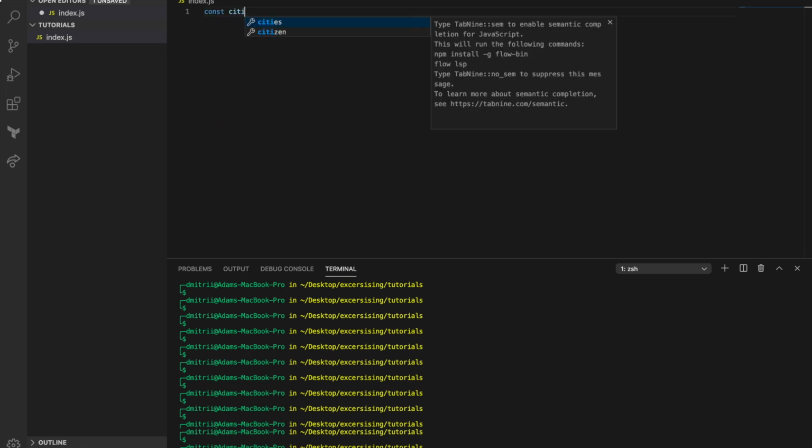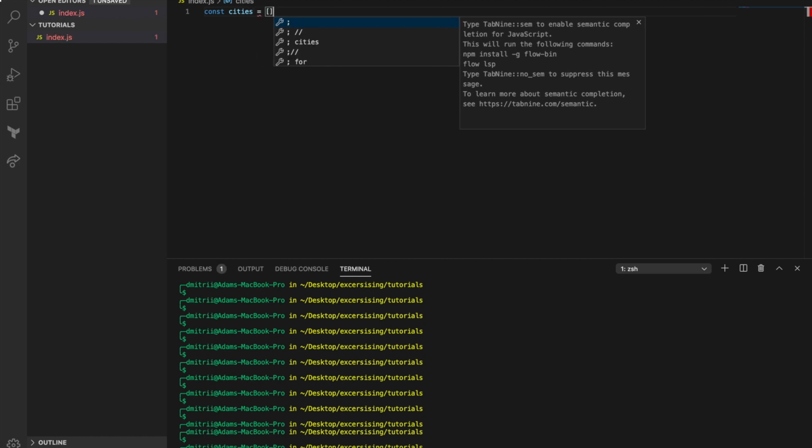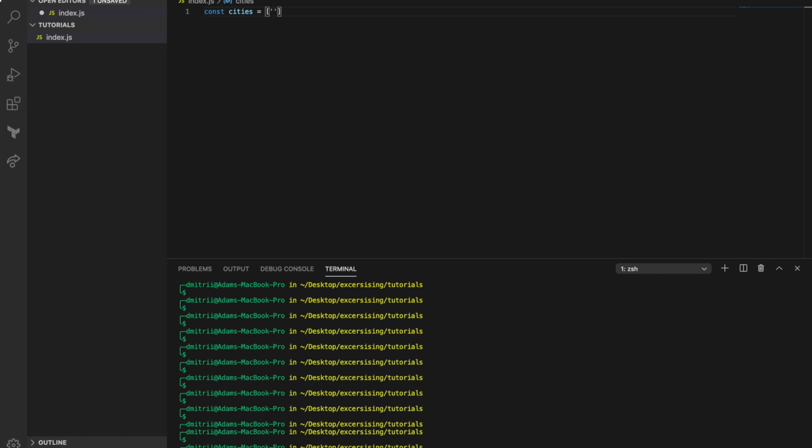Let's call it cities, as I prefer to stick with this example, I kind of like it. Moscow, Sydney, New York, Paris, Berlin, and Seoul, I guess. So guys, we have the array of strings.